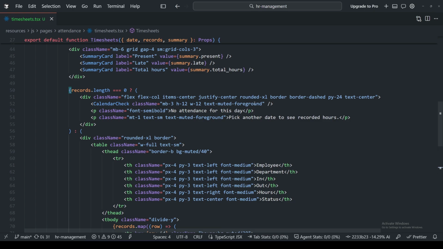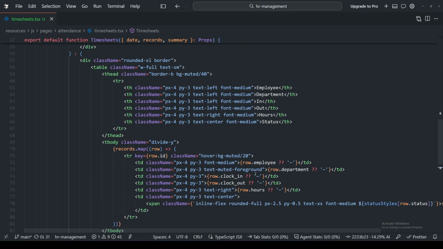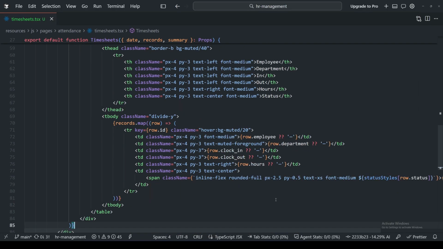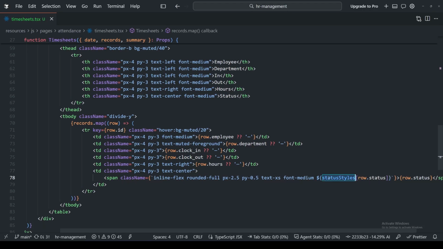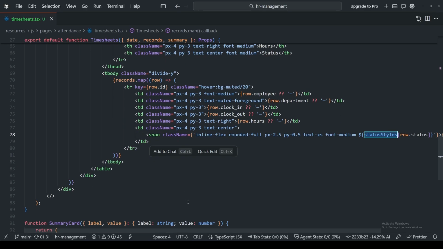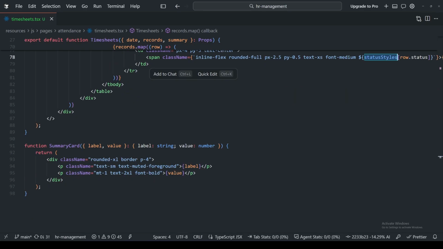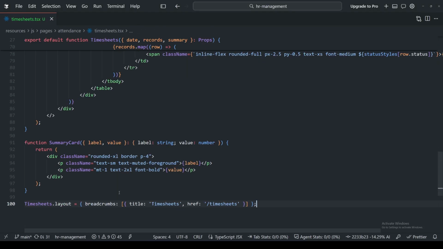Summary card is a tiny, throwaway component, a label and a number, nothing else. Reused 3 times for present, late, and total hours. Every field in the table already carries its own fallback from the controller's shaping. So the JSX here is pure printing, no conditionals needed beyond the outer empty state check. That division of labor, server computes, client presents, is the whole philosophy of building with Inertia, and here it is in miniature.